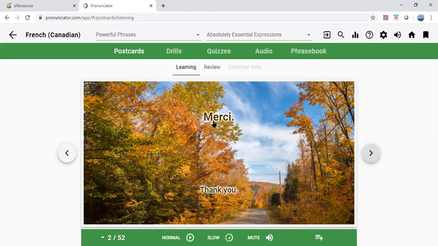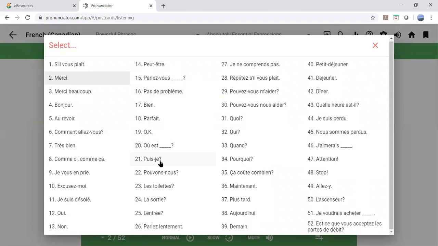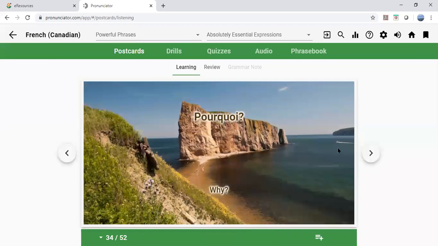And the words are being read aloud to you so you can hear how it sounds. At the bottom of the postcard, you'll notice there's a menu bar. In the far left-hand corner, you do have the ability to choose which postcard you can go to, and it will tell you the phrase or the word that that postcard is. So we're going to go to 34.